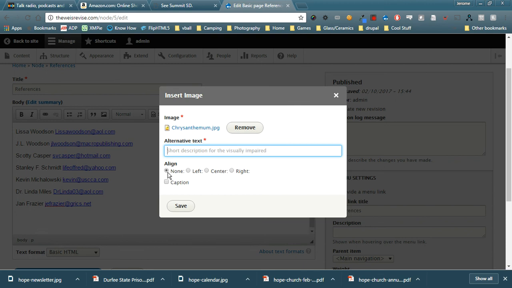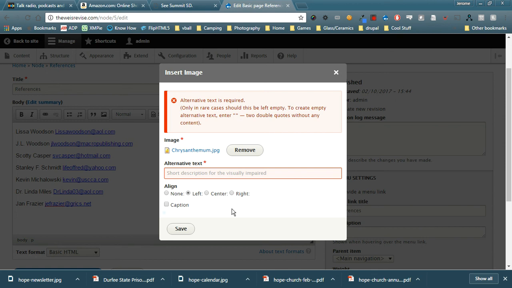You have alignment options. If you do none alignment, it'll just put a space all around the text, above and below. I usually do left or right, rarely center. Left, the image goes on the left and the text will flow around on the right side, and right, the image will go on the right side and the text will flow around on the left side. So let's just do left, hit save. Oops, see, it even tells you.